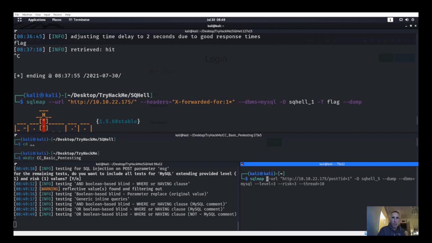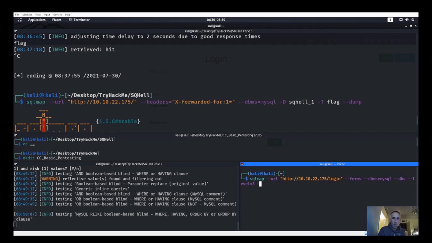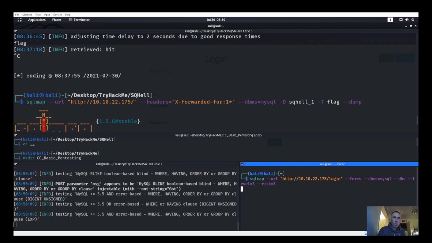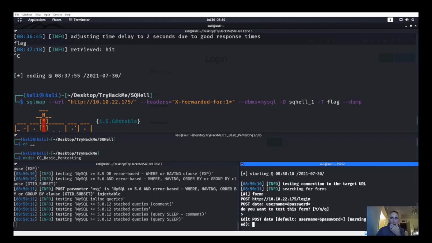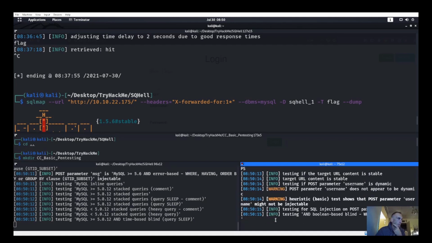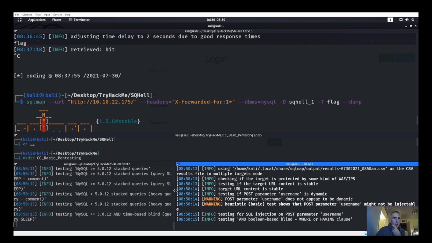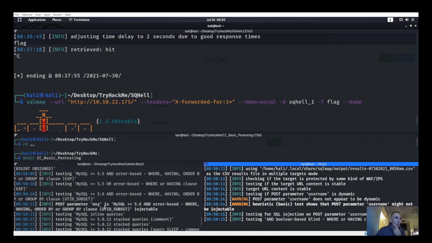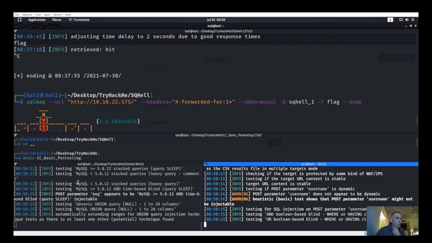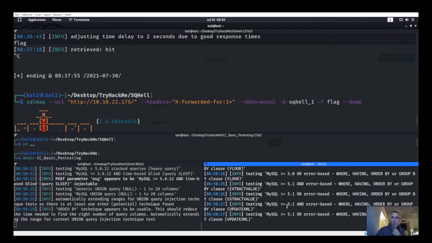I wonder if we do SQLMAP, contact URL, contact forms. We know that the DBMS equals MySQL. And we know we're looking for a DBS. Level equals 3. Risk equals 3. I know my face is probably in the way on this guy down here. But it just asked me the same questions that this one just asked me over here. So we're just trying to get some information from SQLMAP here. See if that works.